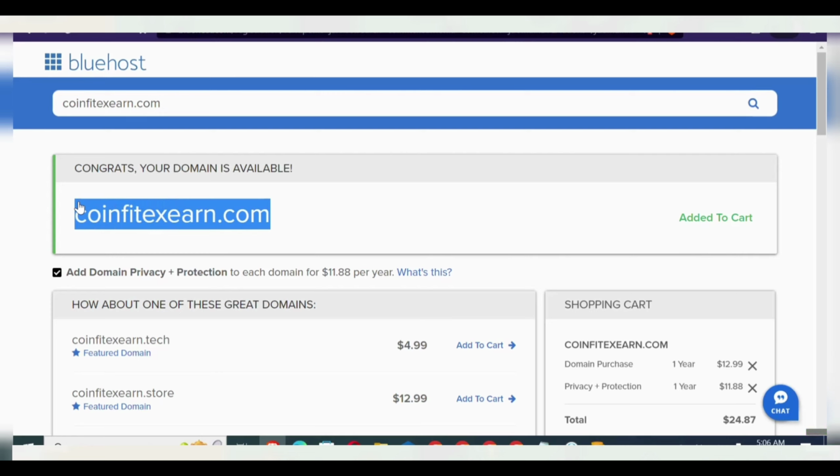So I'm going to copy that. Let's say I want to purchase this domain, and once I'm done seeing that the domain is available, I can just proceed and add this domain to cart. Once I add it to cart, I'm going to come back on Bluehost and then get my hosting.